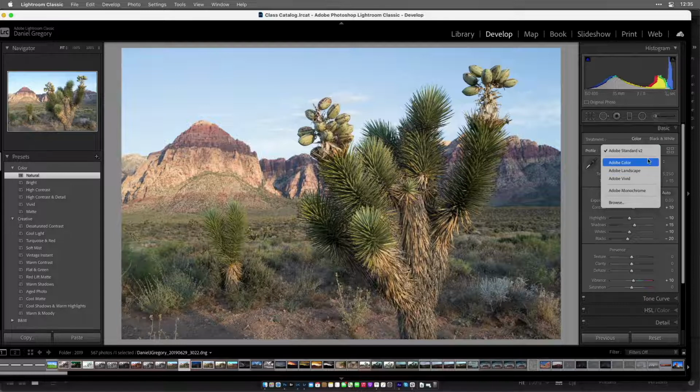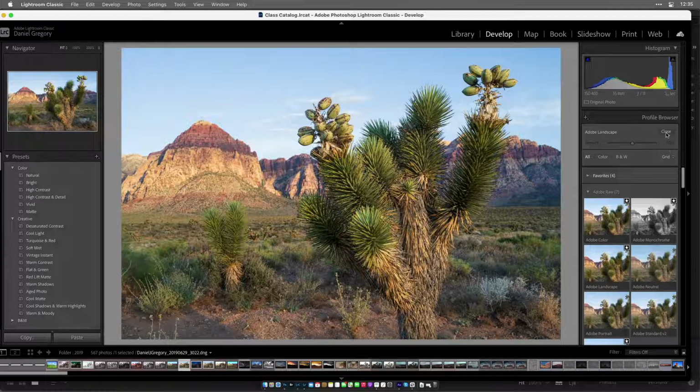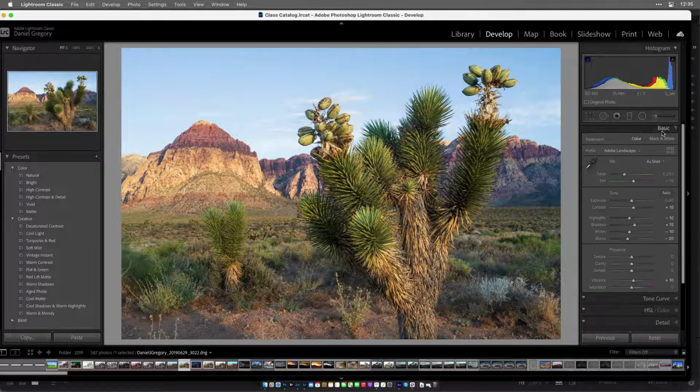So there's Adobe Color, there's Adobe Landscape, and you can see my image on screen changes pretty dramatically just by changing that profile. And we'll get into really what's going on behind the scenes here in a second. This button over here activates the profile browser, which lets me see all of the profiles that I might have installed and in some cases adjust the strength of that profile. I can also get to the profile browser by clicking on the Browse button here.